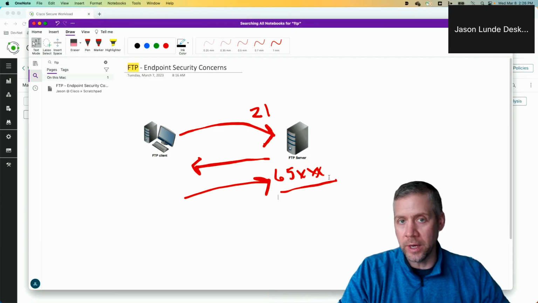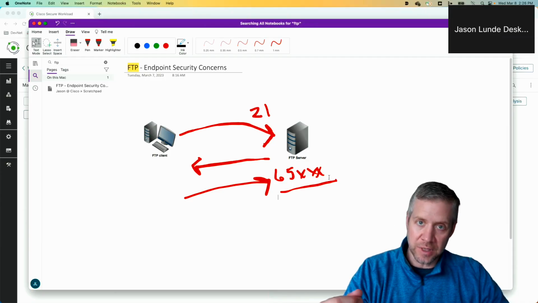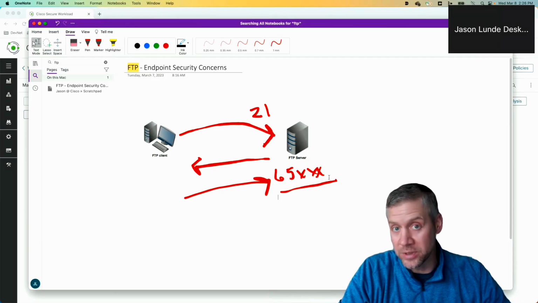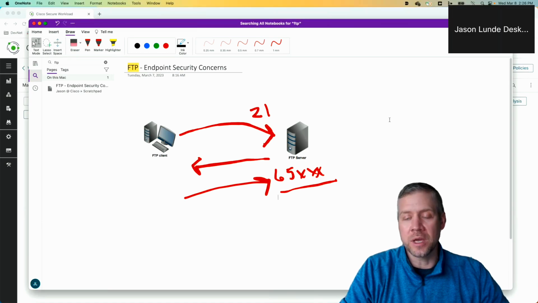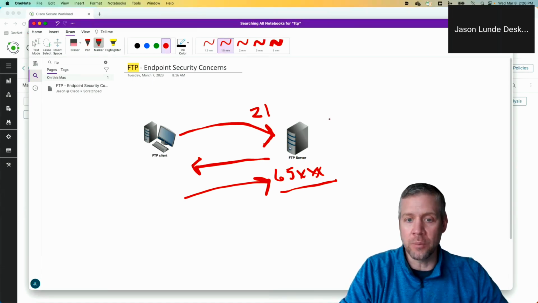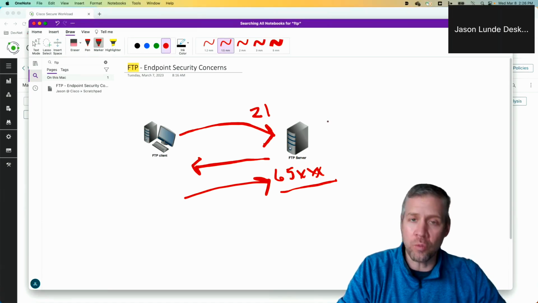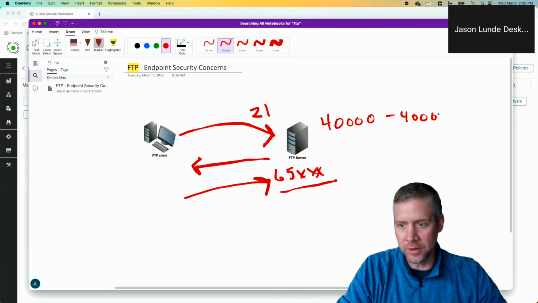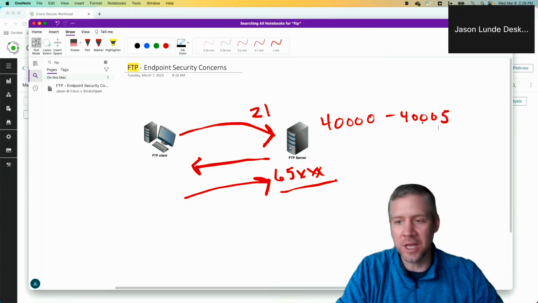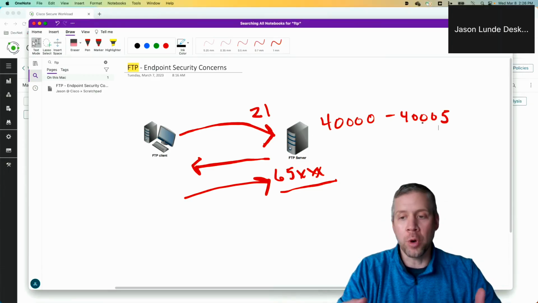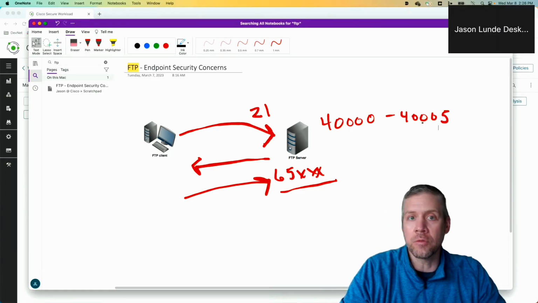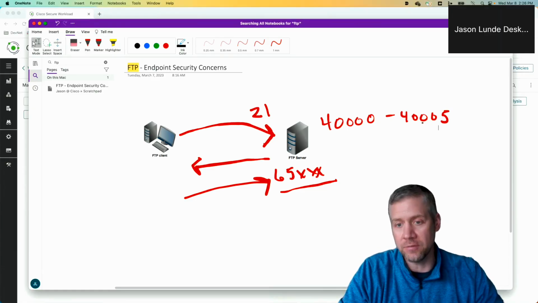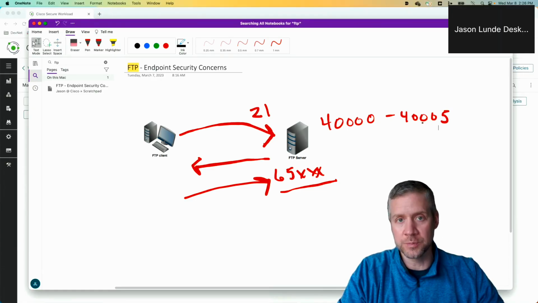Well, one method, and it's pretty tried and true, we see this a lot with Active Directory and dynamic RPC ports, is that we can come into the FTP server and set up a range. We could say something like, only use ports 40,000 through 40,005. We shouldn't really have that many FTP clients. And then we can write a policy around that. Right now, if we were working with Linux, that's something we might have to do, come in and set some parameters.